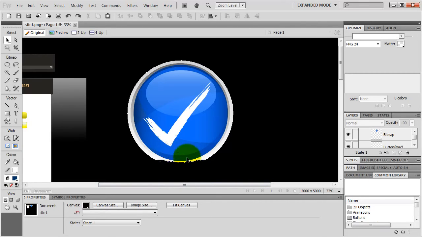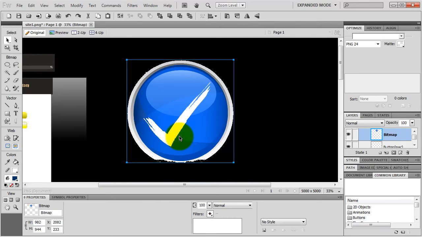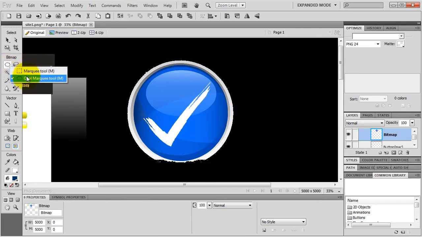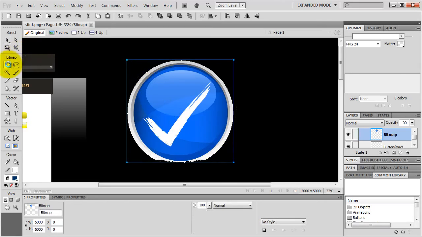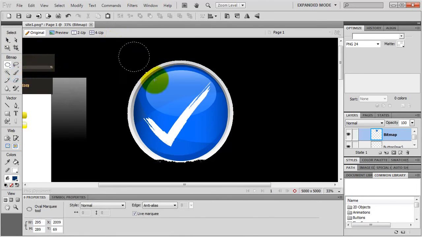So I select my image, and I grab my oval marquee tool, and select my image, trying to maintain a curve for the lower part. Now let's try it again. There you go. I can move my selection using my arrow keys on my keyboard.